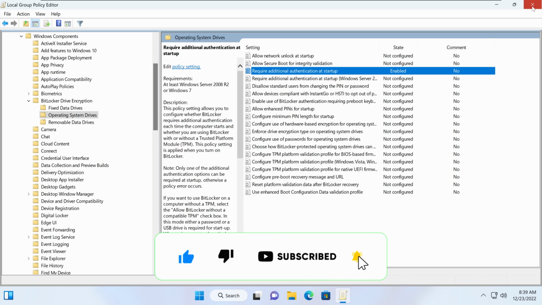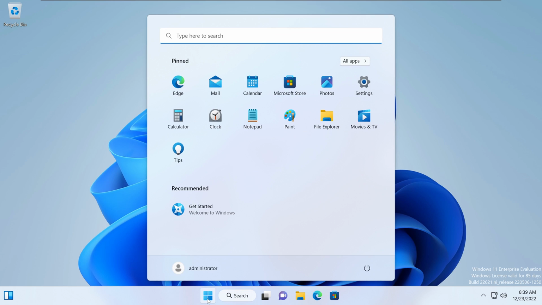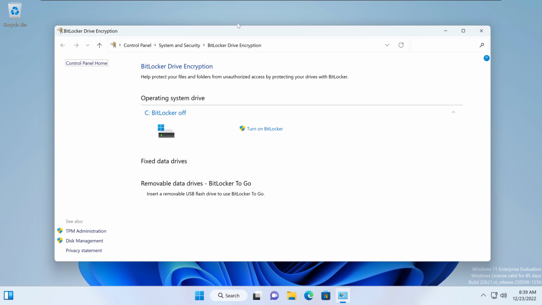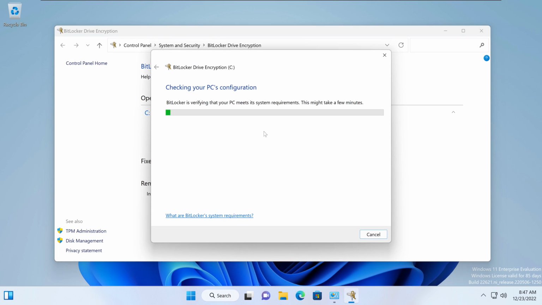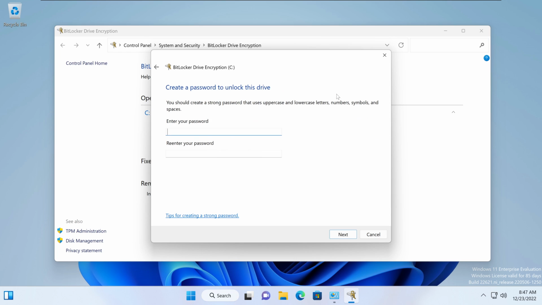So we can close the console and you can go back to your Start menu and type BitLocker and open the BitLocker Drive Encryption options. And now if I click on Turn on BitLocker option right here, it will bypass that error message and you will be able to go through the setup process. You can either use a USB flash drive or a password to set up your BitLocker encryption.